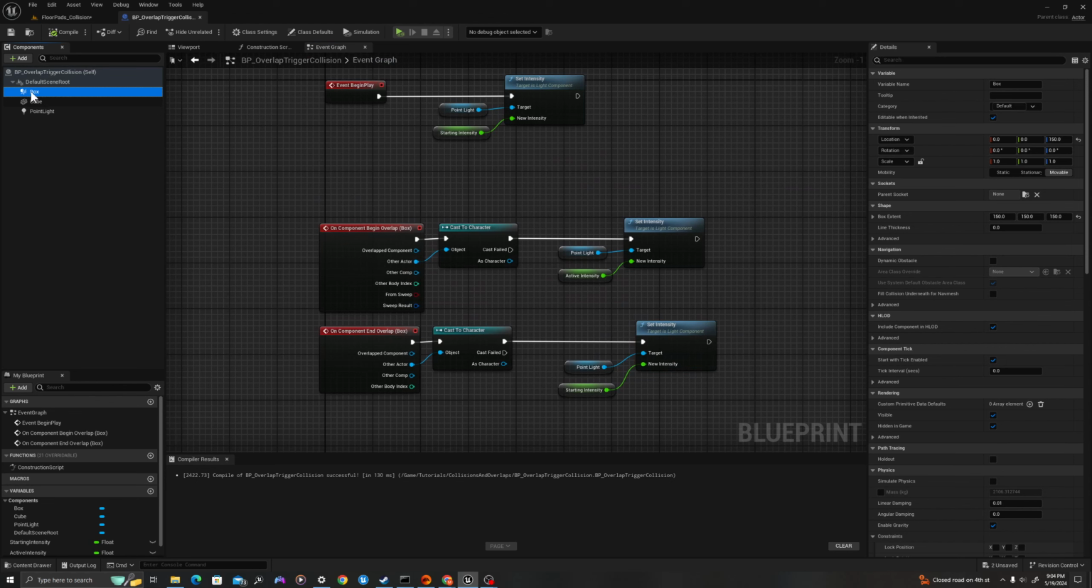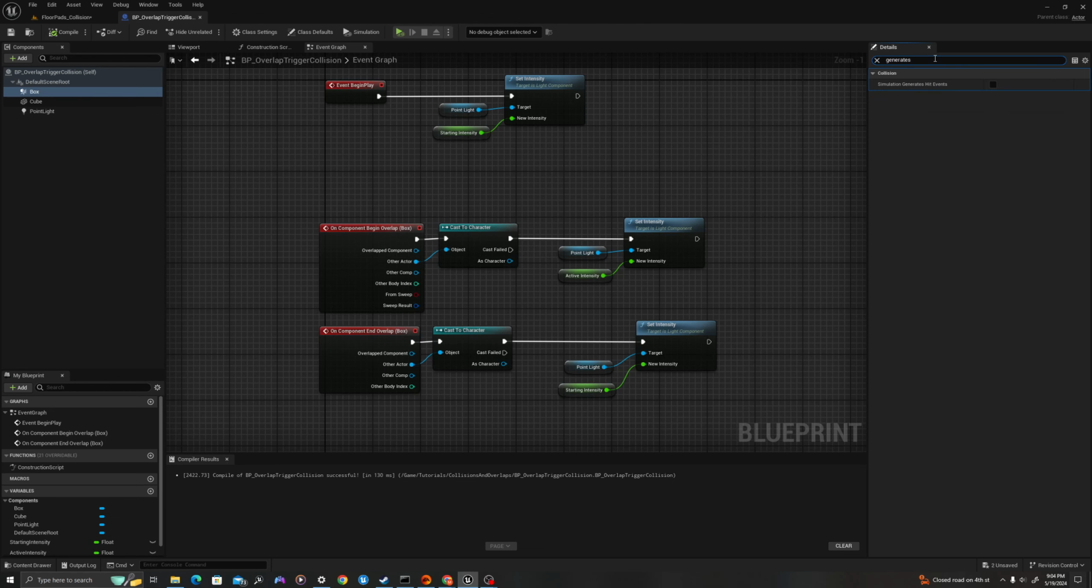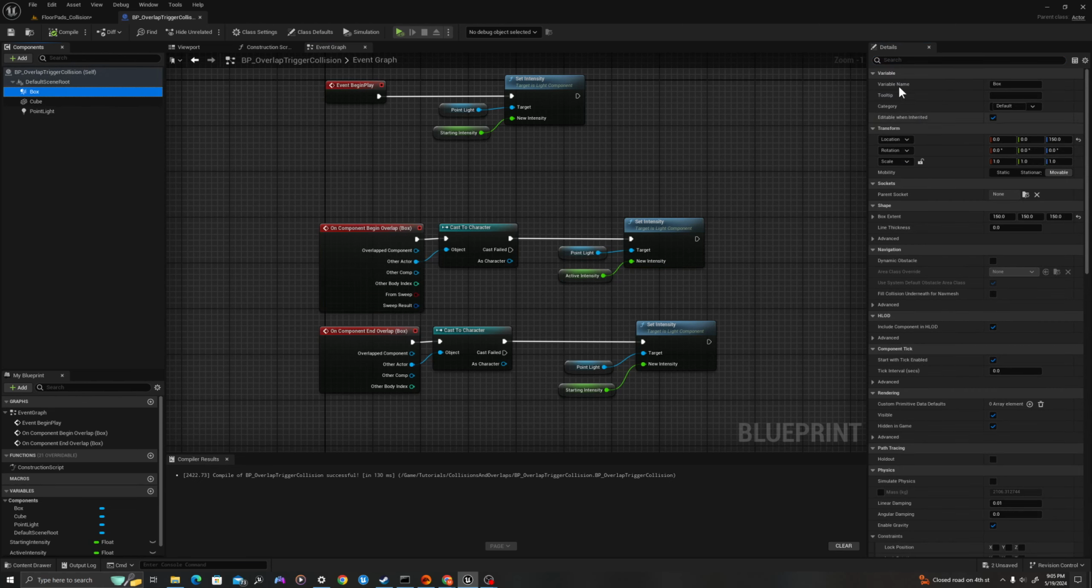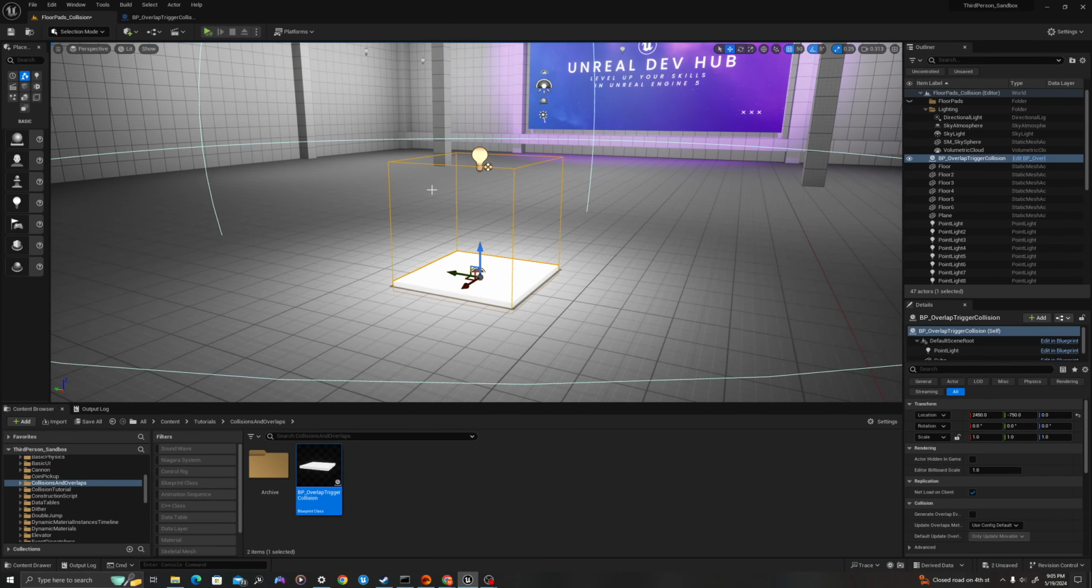We want to go onto our box first before we test, and we want to search in here, generate overlap events. This Boolean must be set to true, or else nothing will happen when we overlap. So we need this generate overlap to be true on the box collision so that it registers the collision. So I'll compile and I'll save, and we'll first test this.